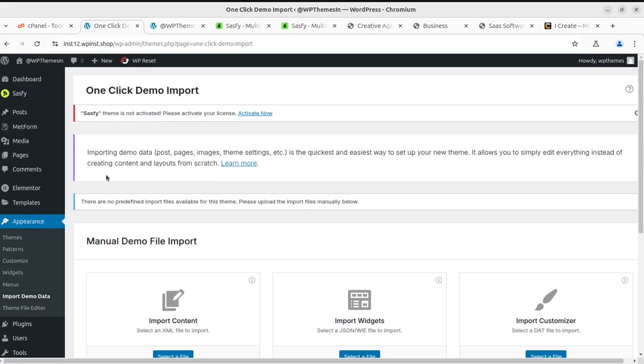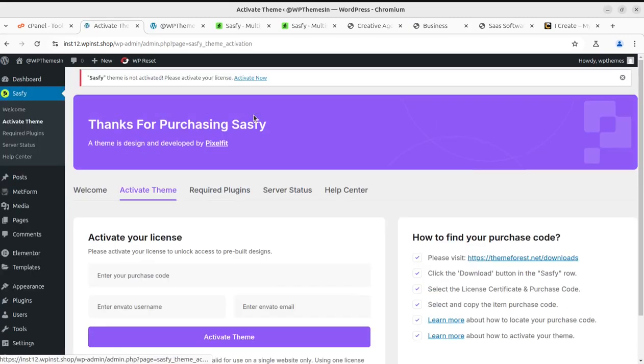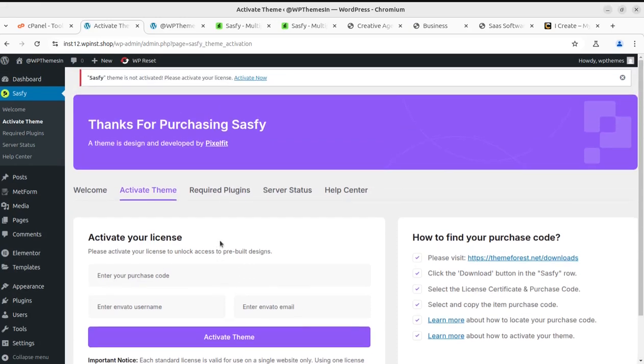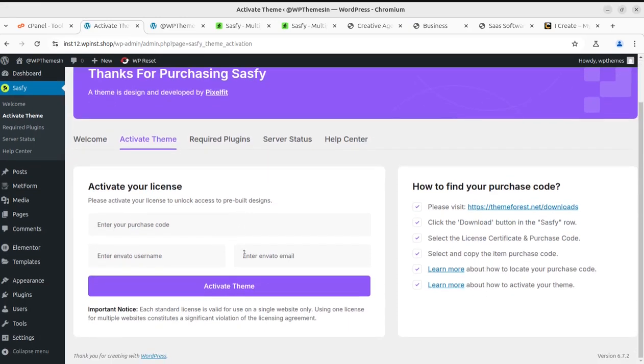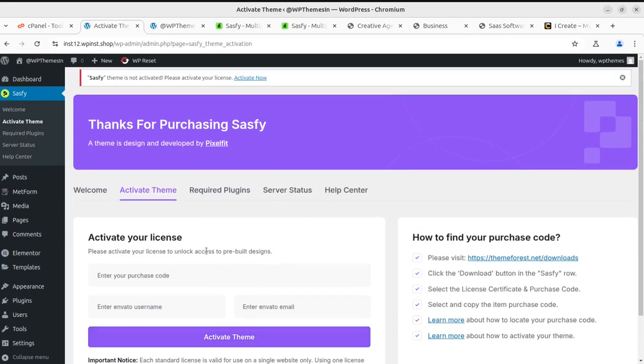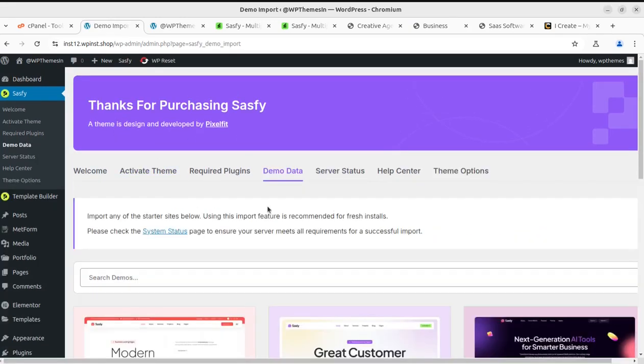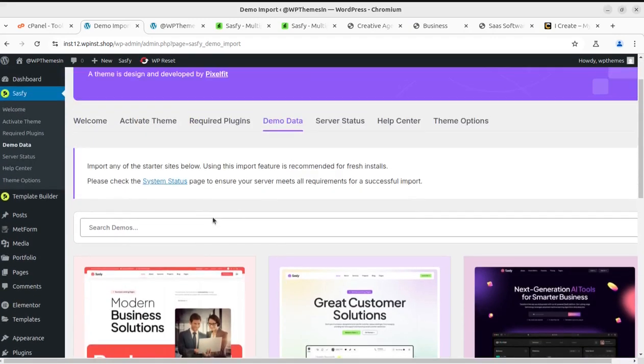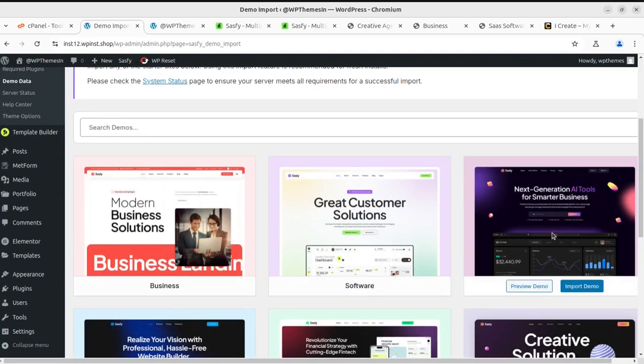So what I'm going to do, I'm going to activate the theme here. So we need to put the license code. However, this is just an illustration video, demonstration video. But yes, I need to show everything. I'll go for activation. Okay, so after activation, I'm in the theme activation. I have this access, and now we can import the selected demo.